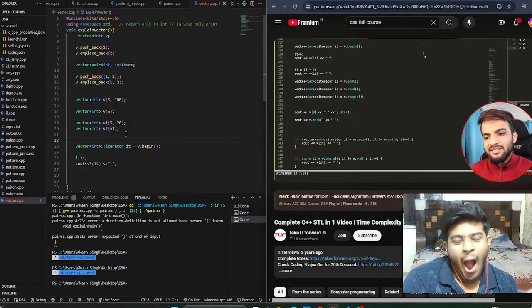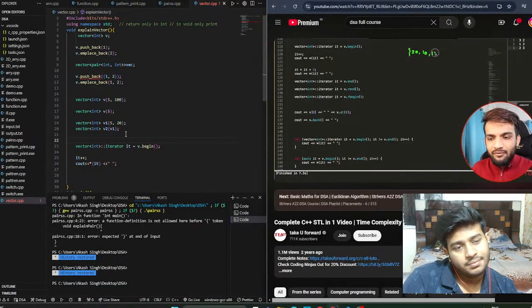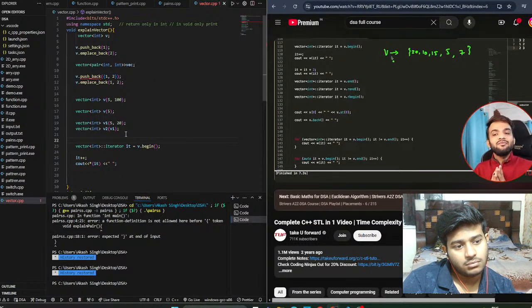Now, how do you access elements in a vector? One of the easiest ways is, imagine your vector is having 20, 10, 15, 5 and 7. Imagine this is what your vector, the container, is as of now, and this is the 0th index.